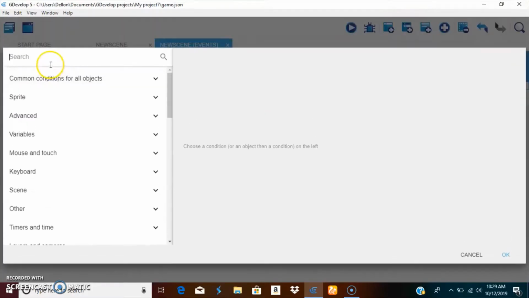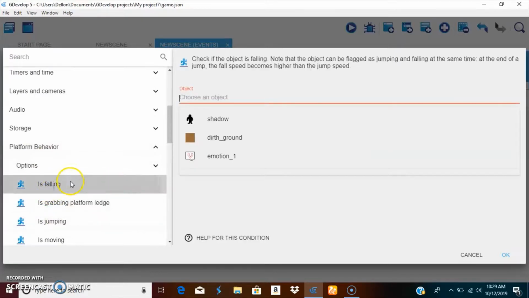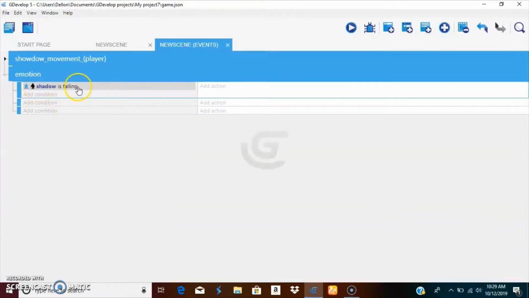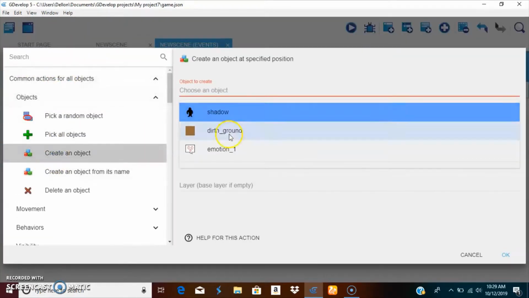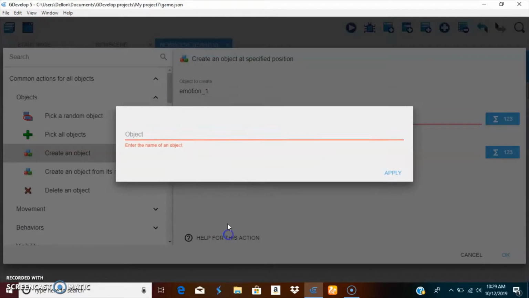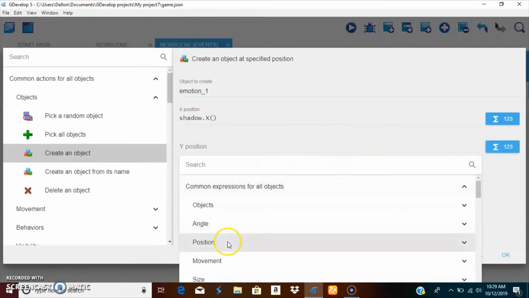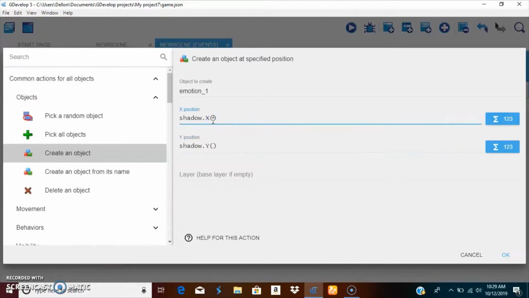Alright. So when the player is falling, when Shadow is falling, create emotion at the X position of Shadow. Let's do this again, at the Y position of Shadow. So let's go here and we've got to add emotion.